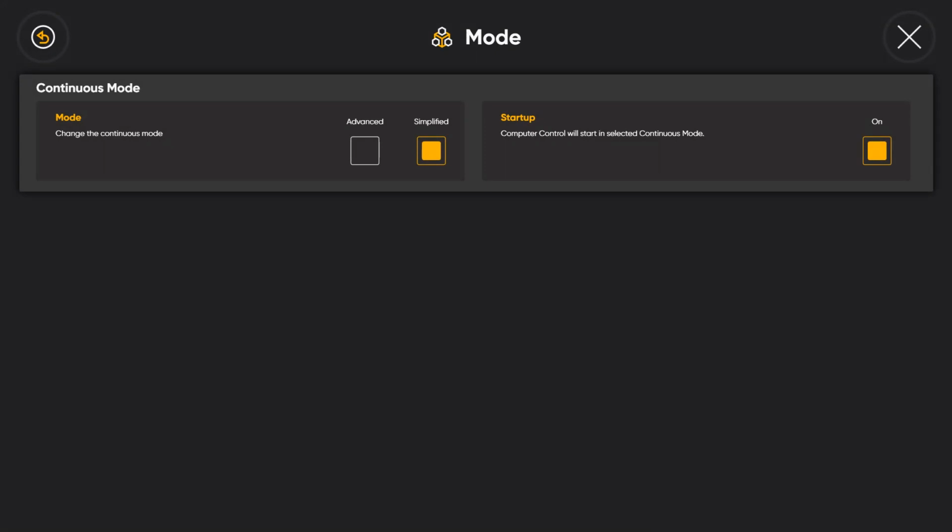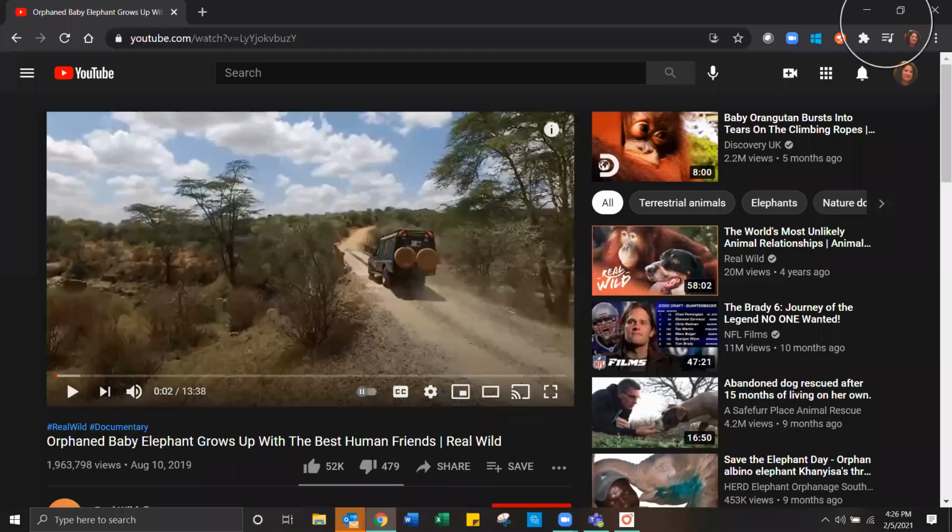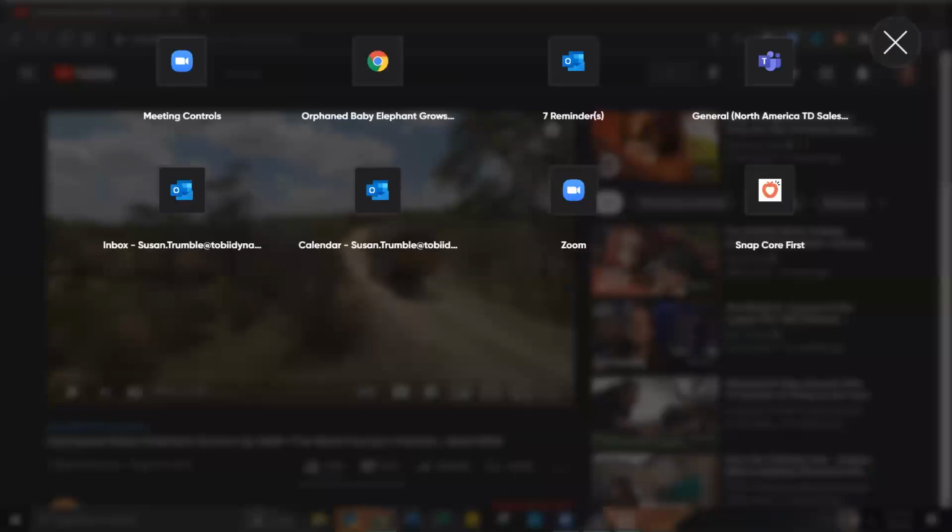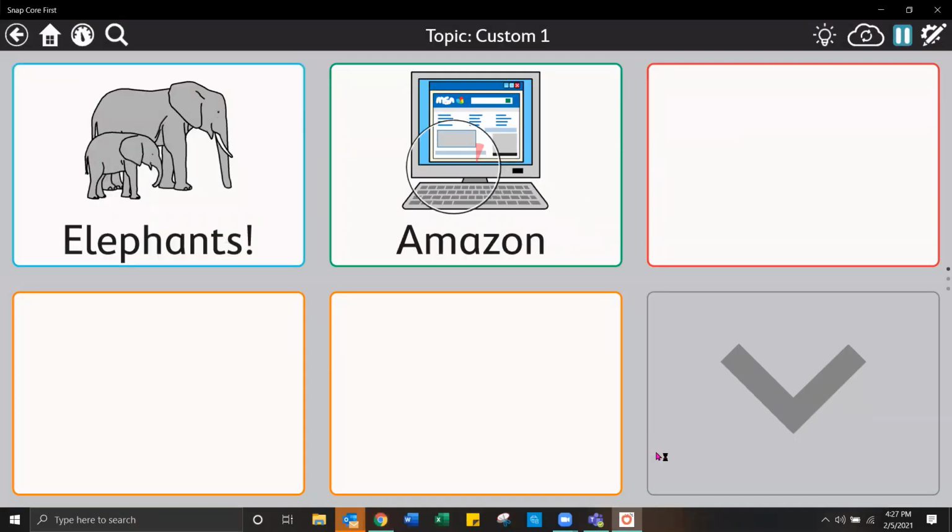Okay. The next example I'm going to show you is for a user that is an advanced user. So I'm going to switch that to advanced. So the next time I open it up, it's going to open in our advanced mode. I'm going to go into my app switcher. I'm going to go back to Snap. Now I'm going to open up my Amazon page.